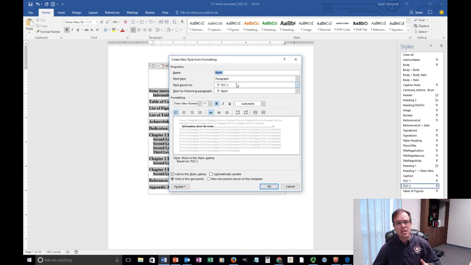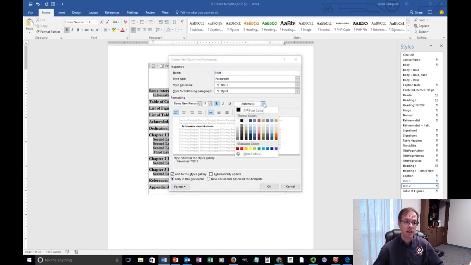What's nice about this is that I can go ahead and use this style that I've created later in documentation, and it makes things easier. I can give it a particular font. I can give it a particular font size. I can make it bold, italics, underline. I can give it a particular color if I like.